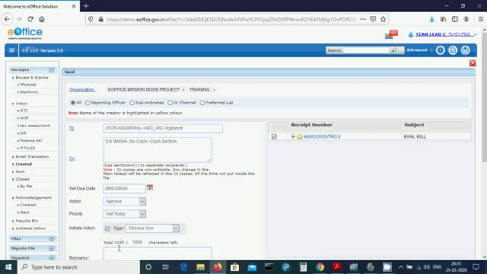Remarks. These are the forwarding comments given on the receipt while sending them to the recipient. Type forwarding remarks in the remarks field. After selecting the receiver and entering other details, the user can send the receipt using any of the following options.